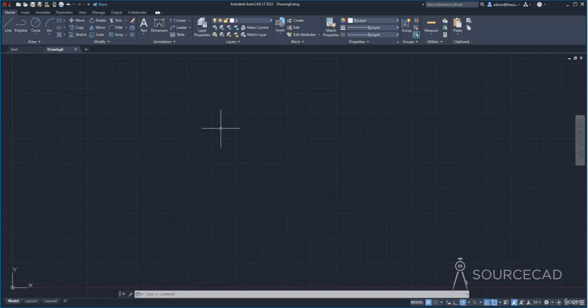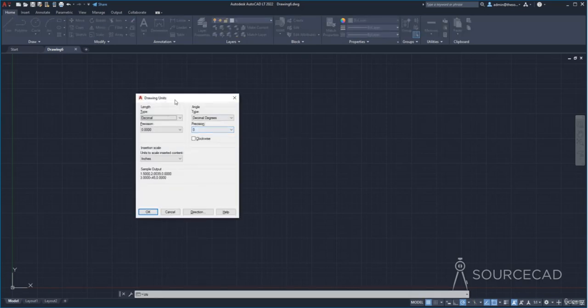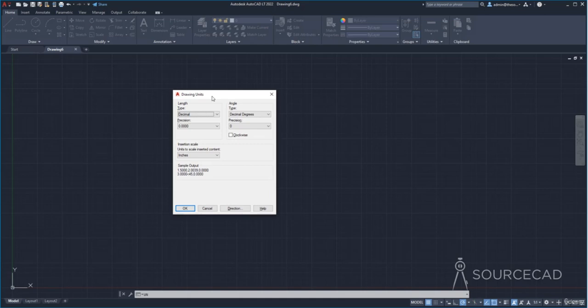Let me just go back to unit. So I'm going to type UN, enter. And here we can start with unit. Now the first thing that I'm going to change here is the format, and this format will actually decide the system which you are going to use. For example, if you select architectural system, then you'll end up using imperial unit, and if you are using decimal, then of course you are using the metric unit system.